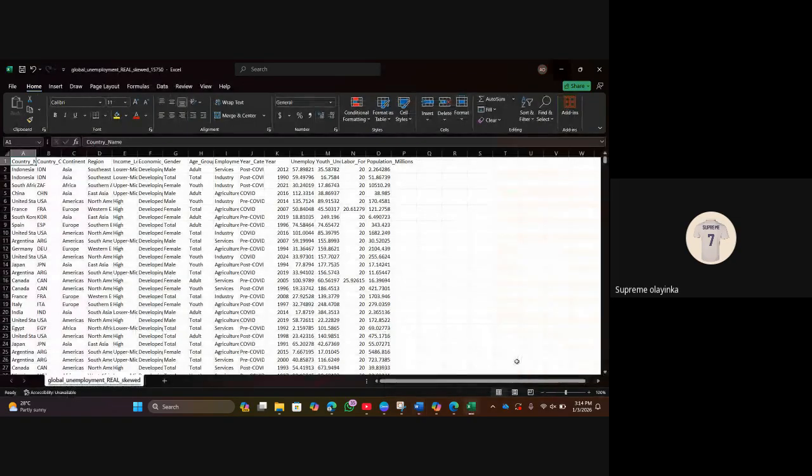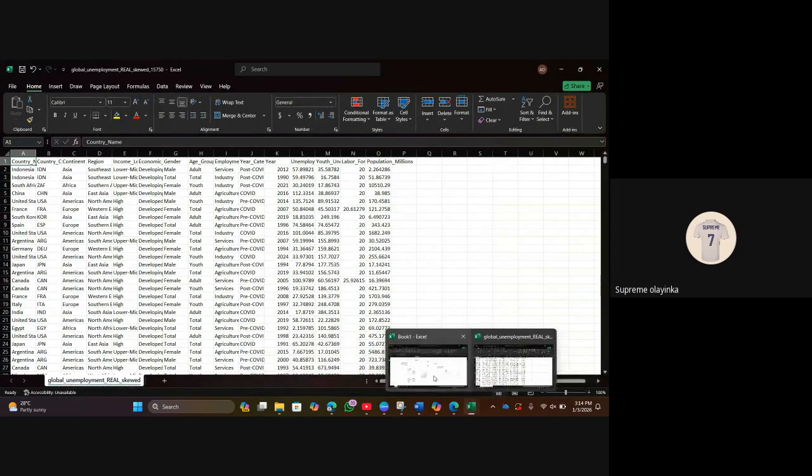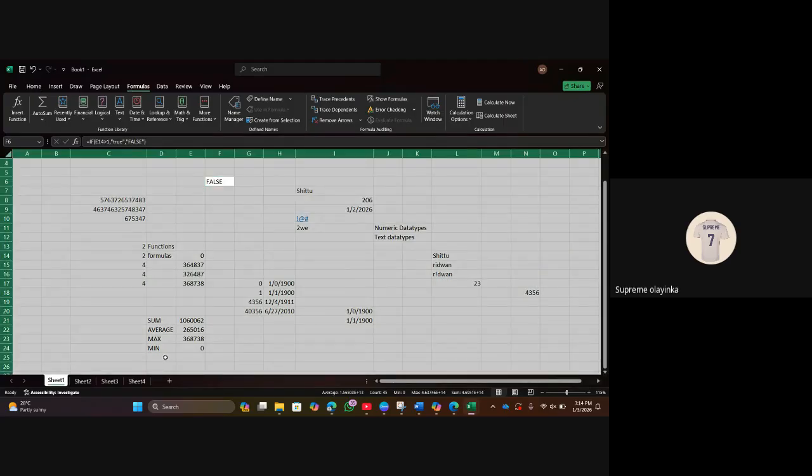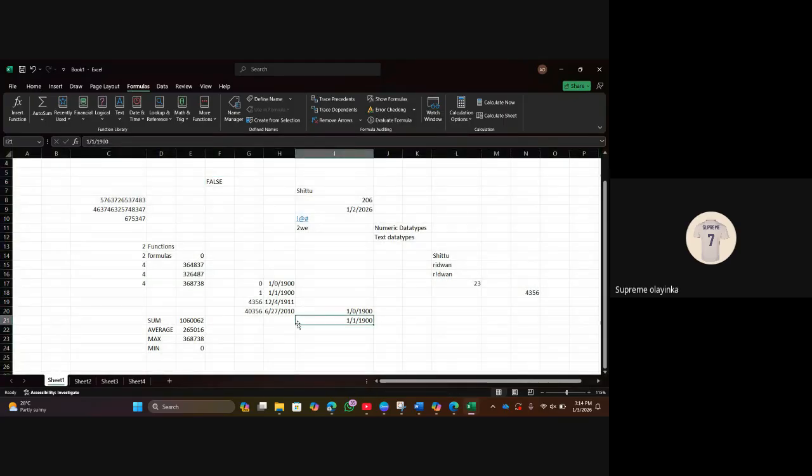There are actually a lot, right? So let's just start. I would have loved to clean this, but let's start from where we stopped yesterday.